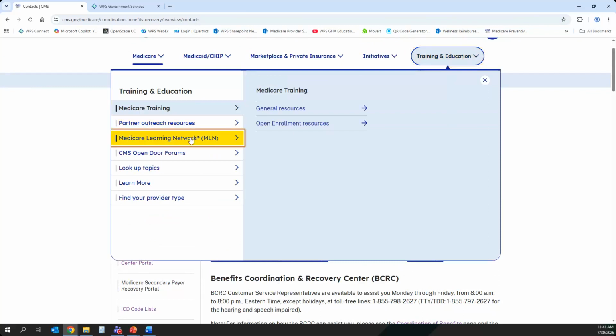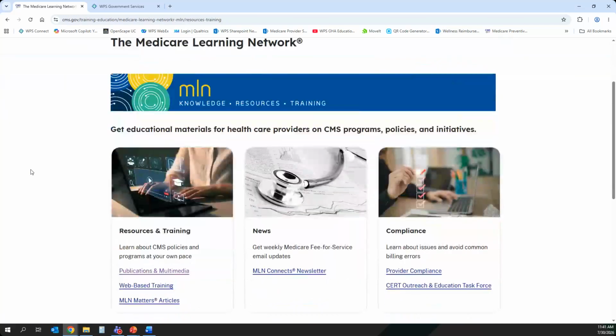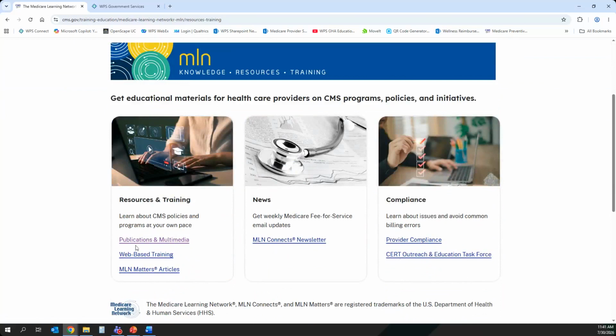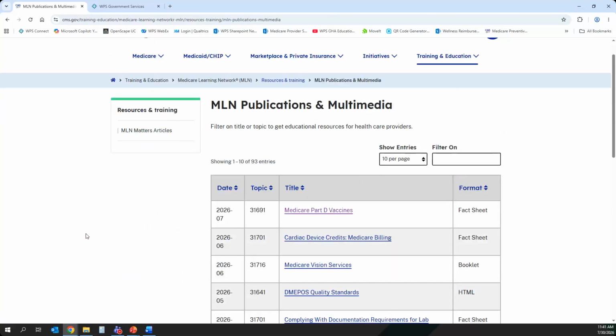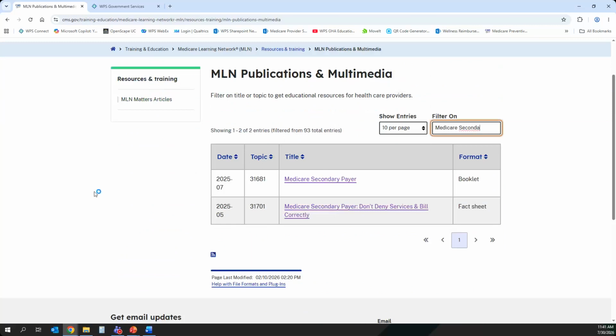We'll go to the Medicare Learning Network. I always click on resources and training. And then I go to publications and multimedia. So you can see here, there's a lot of publications that they have out there. Since we're doing MSP, I'm going to check for Medicare Secondary Payer. And we get two resources that come up.